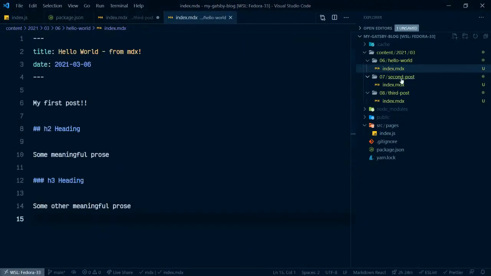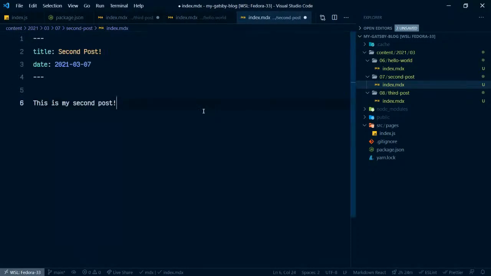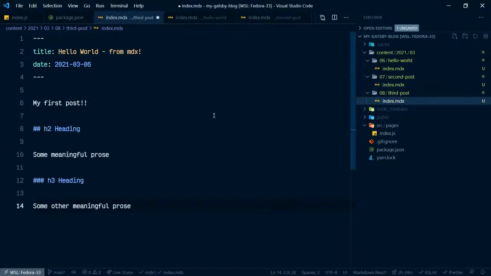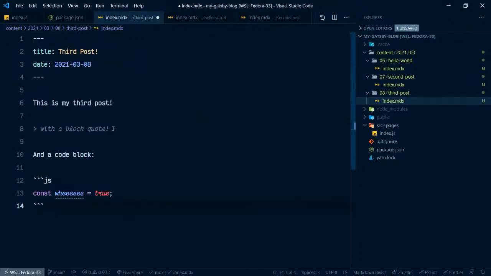Second post. Save that, and then post 3. It's going to have a block quote and a code block in it.